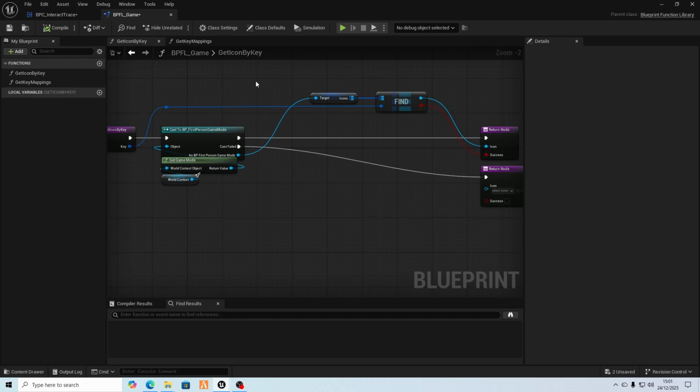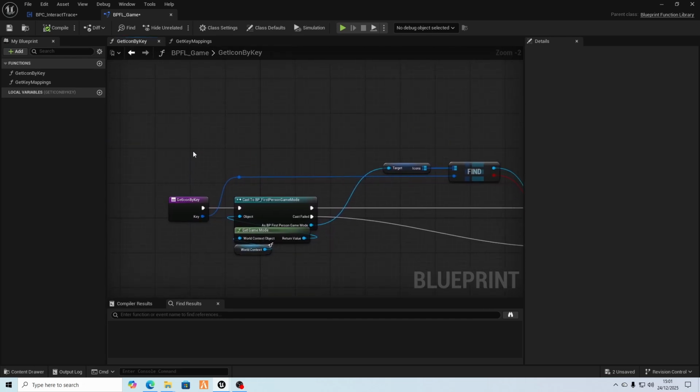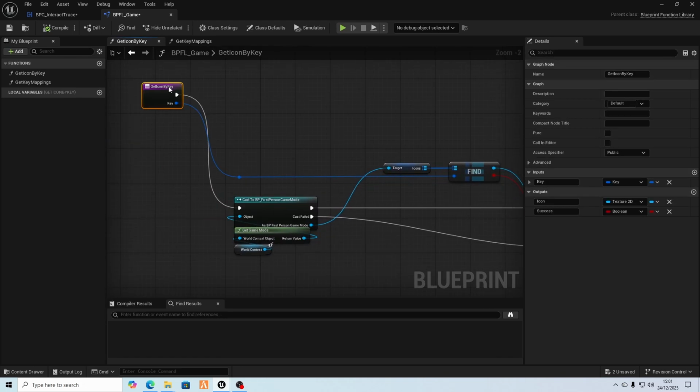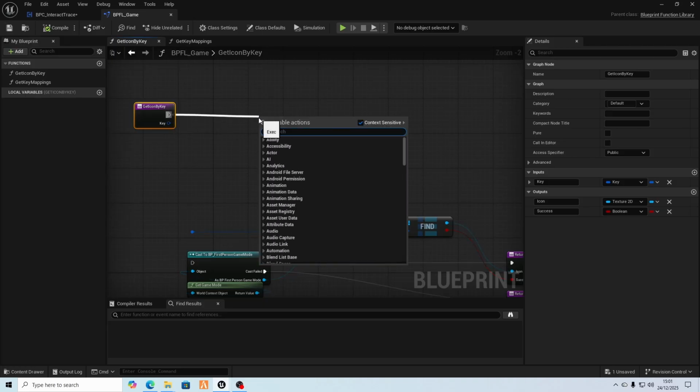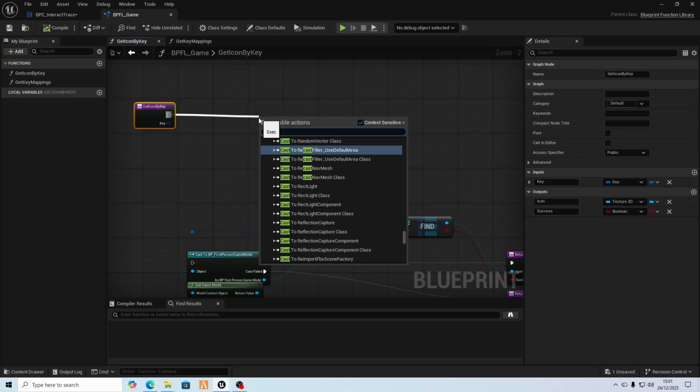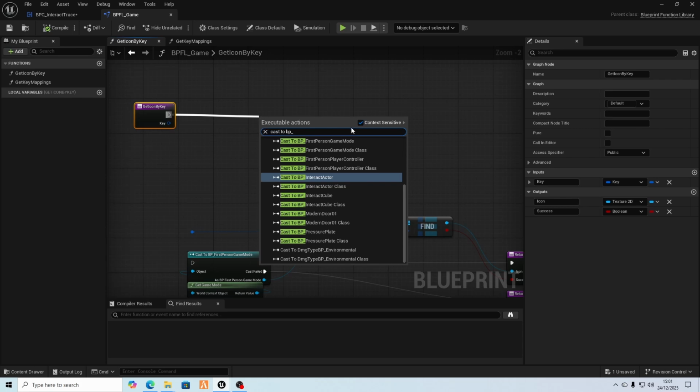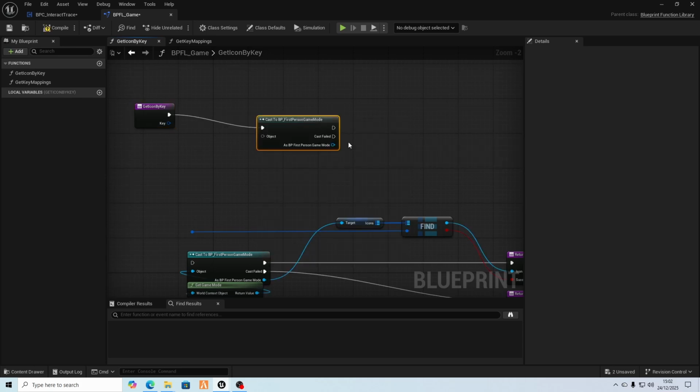Okay, so I'll get icons by key. Let me disconnect this. We've got our key as the input, and we've got icon and success as the output. So to get the game mode that we've just stored those icons in, we need to drag off here and we need to cast to BP, and it's first person game mode. It's there at the top, first person game mode.